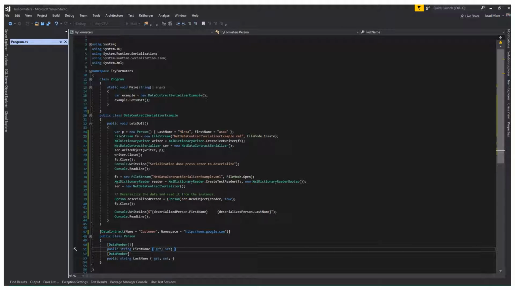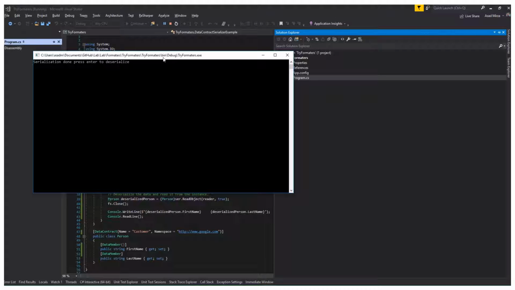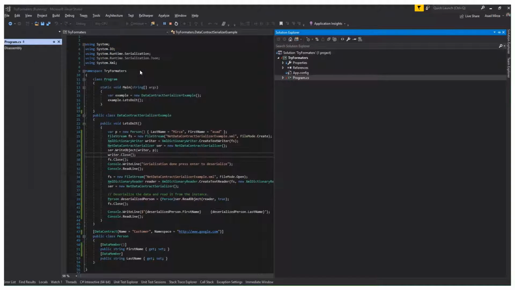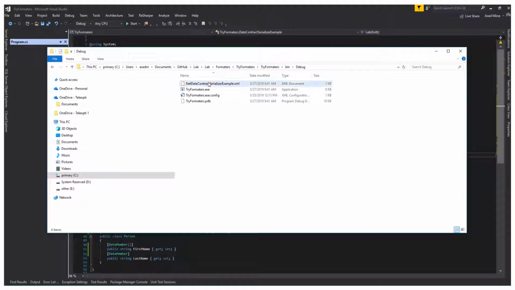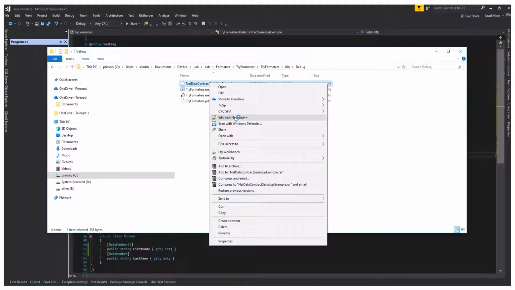And when I started it, I got the same message: serialization done, press enter to deserialize. And I did that, and now it deserialized it. So basically it serialized, put the data in the file, and then deserialized it. So let's see the file now.